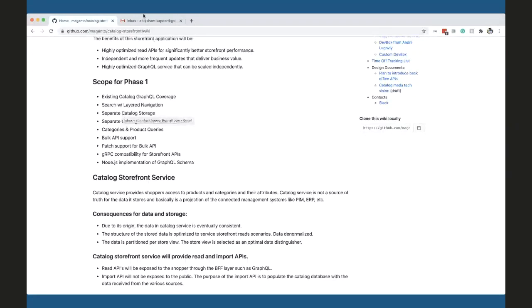The scope for that early access program will be the existing catalog and search GraphQL coverage. So all the catalog queries, products, categories, layered navigation, all of that will be covered. We'll have separate indexes or whatever storage we are going to be choosing for catalog. And then we are also looking at the bulk support, including patch.